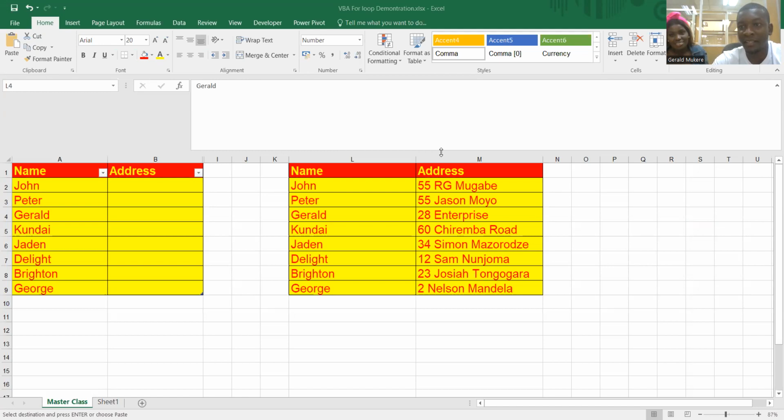My name is Gerald Mukiri, and with me here is my co-worker, Moine Chinedza. So we'll be going through the VLOOKUP function. I've brought her so that she can be asking questions that you might be having as we go through this demonstration. So I have two tables with me.